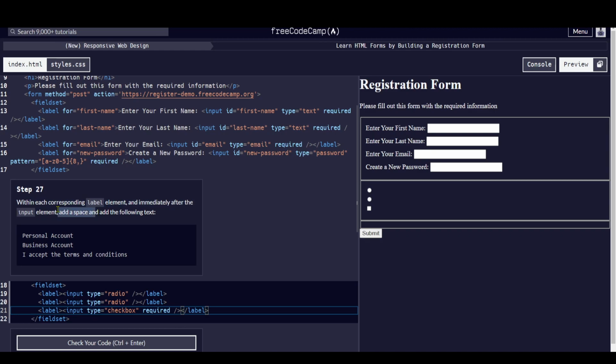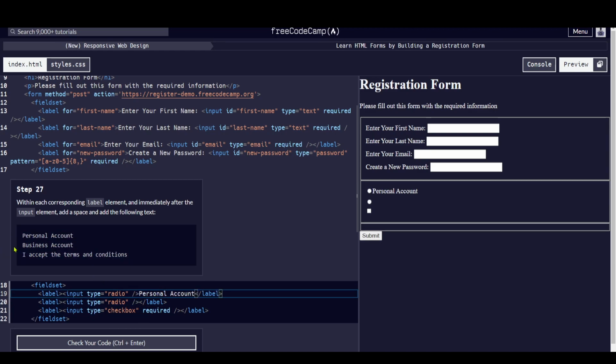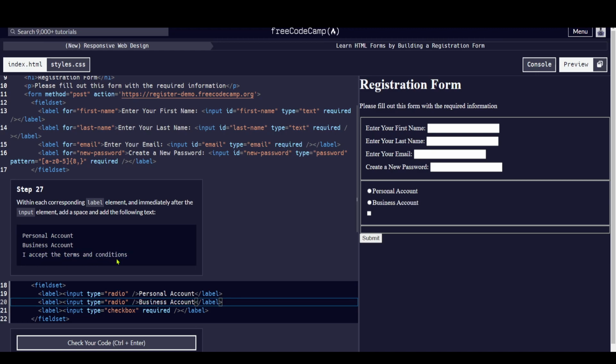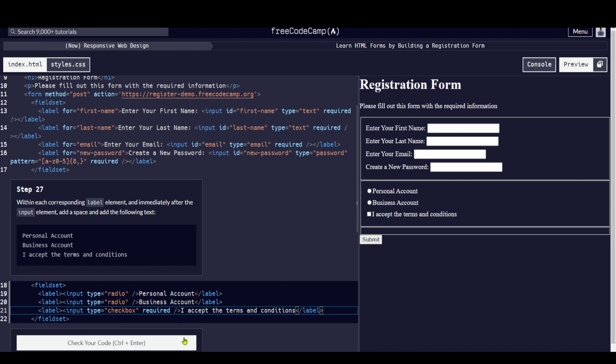I'm back. Within step 27, within each corresponding label element, and immediately after the input element, add a space and add the following text: personal account, business account, I accept the terms and conditions. Okay. Personal account, and the business account, and I don't accept the terms. Just kidding.